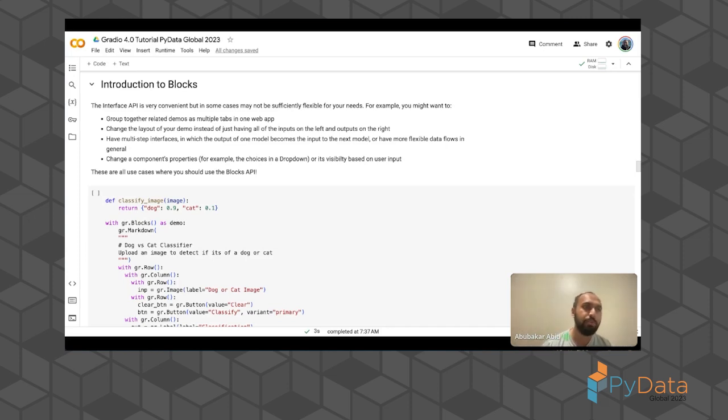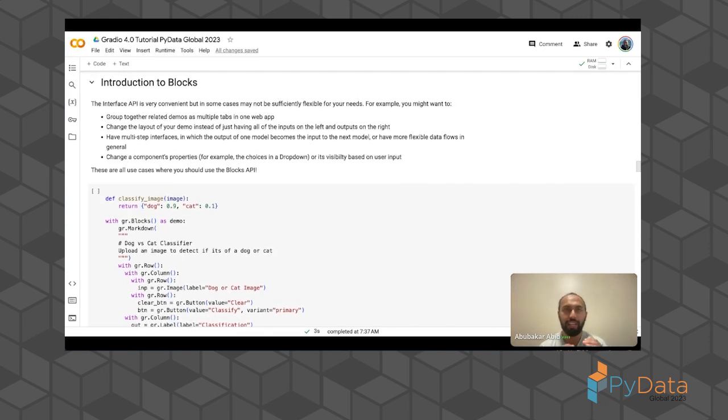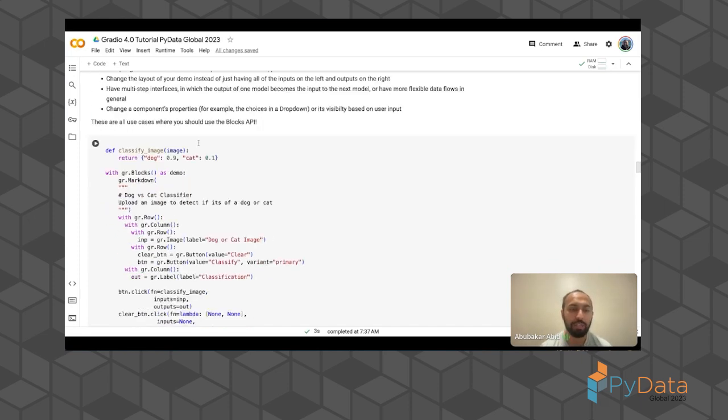You have the input of one thing becoming the output of the next, and the output of the next becoming the input of the one after. You want to be able to hide certain things and show certain things. You want to build a much more complex demo, and that's where the Gradio Blocks class becomes very, very useful. It is basically a low-level API. Interface is a high-level API. Blocks is a low-level API that gives you complete control over how things are processed in your Gradio application, how events are processed, how things are laid out, and so on.